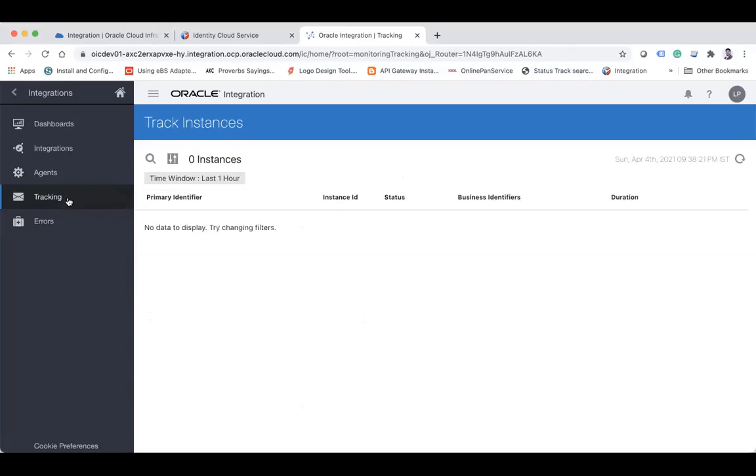As of now, nothing is here because we don't have any instance of the integration. So you can view the integration instances. For example, if you have a REST integration where you have 5 messages, there will be 5 rows here, and you can open each and every instance to track it end to end.